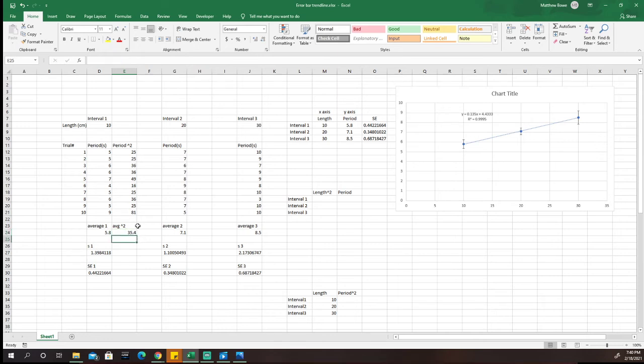Okay, now that we have this new average, we do that for all of the intervals, and we can find new standard deviations, new standard errors, and plug those into this graph down here. Get a new graph. That's how we do that.